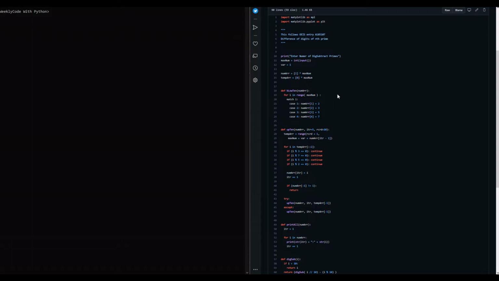Num array equals bracket 1 times max num. What that does is it creates just an array of ones of the size max num. That's just a shorthand for it. Then you have temp array, which does the same thing. We'll get to what temp array is for. But the num array is the main array we'll be using.